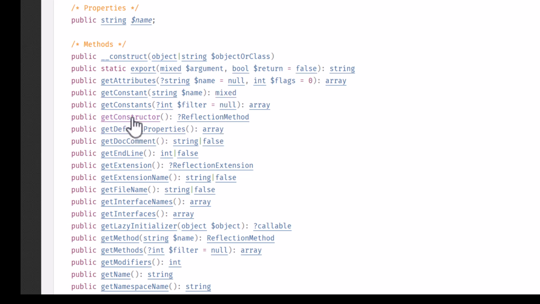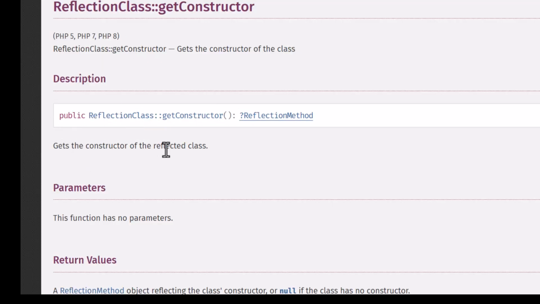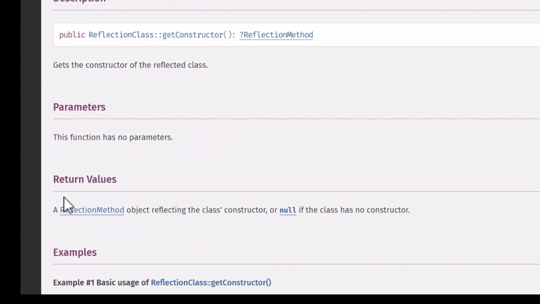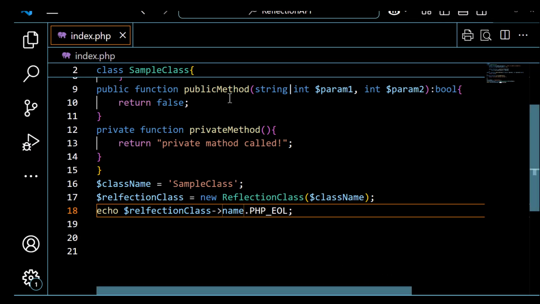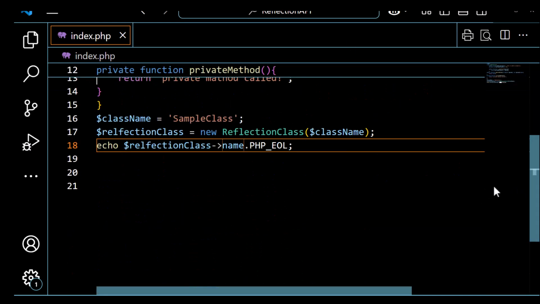We can use getConstructor to get access to the constructor method. Let's use this one, and it will return an object of type ReflectionMethod. So this gets the constructor of the reflected class. It returns a ReflectionMethod object reflecting the class constructor, or null if the class has no constructor. By this it means that if we haven't defined any constructor in the class, it only has the default constructor, so in that case it will return null. But since we have defined a constructor, we can inspect it.